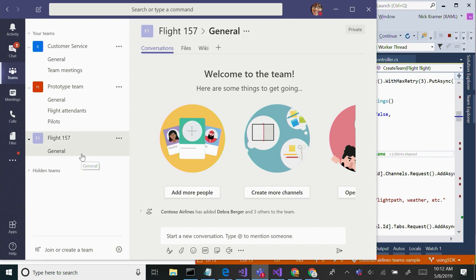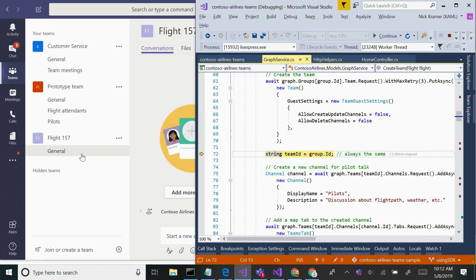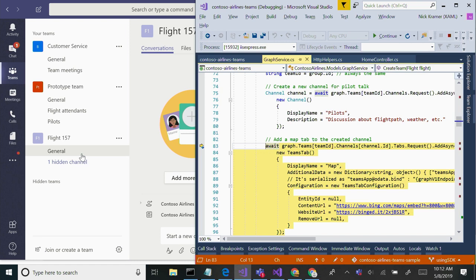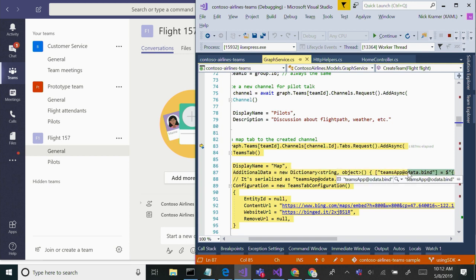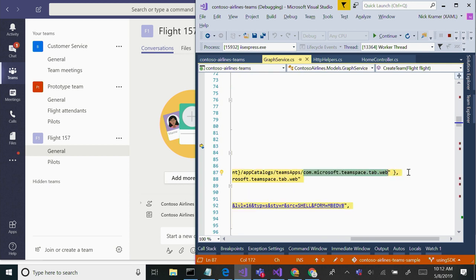Let's go over here and add some channels to that thing. Nice and easy, new channel. You need to specify display name and description. We're going to do a pilots channel. Inside that channel, it'd be even more fun if we had some tabs in that channel. So let's put in a tab that has the map of the airport they're going to go to. So display name equals map, additional data equals, here's another one of those funny OData things. The OData is going to be the ID of the application. In this case, the ID is not a GUID, the ID of the application literally is com.microsoft.teamspace.tab.web. It's a website tab.